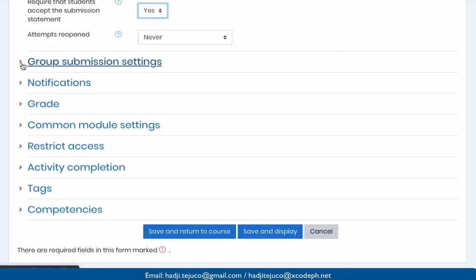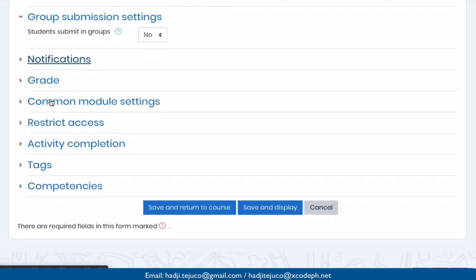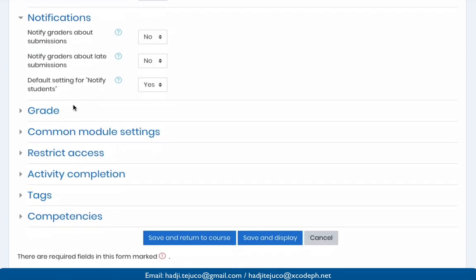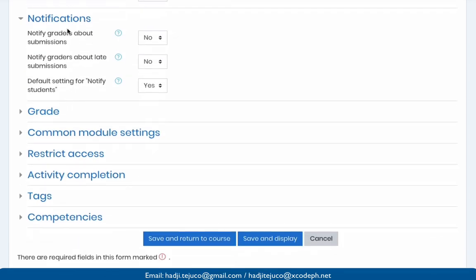In case you will be asking them to submit by group, here's the setting. Notifications. Notification is also one advantage of our learning management system. You could notify graders about the submission. You could notify graders about the late submission. I think this is one good thing, that you'll be notified. Let's say student A was able to submit the assignment late, you'll be notified through email.